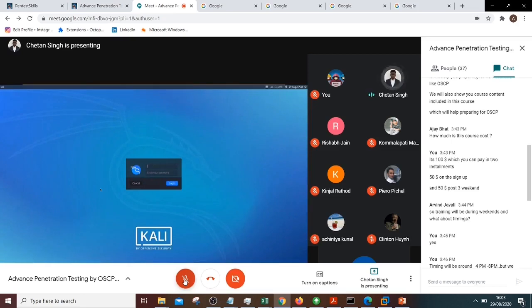So team, this is our attacker machine, which is basically a Kali Linux machine. Let me log in.